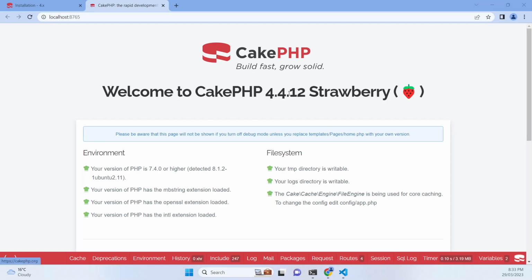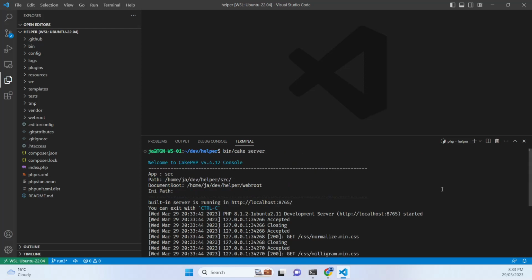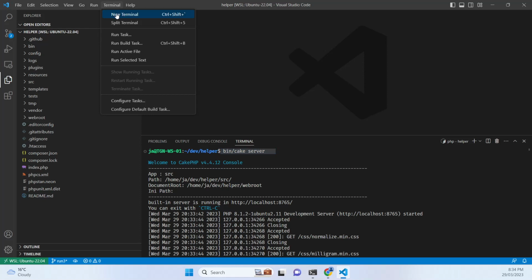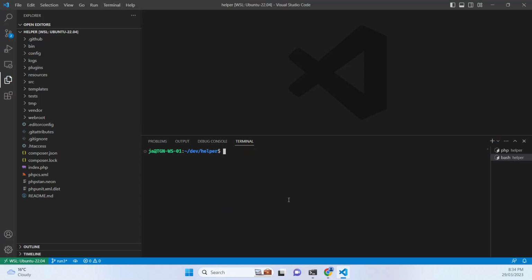So for this video we're just starting with a default version of Cake using the development server to serve the application, and what we're going to do is look at moving logic from a template into a helper.